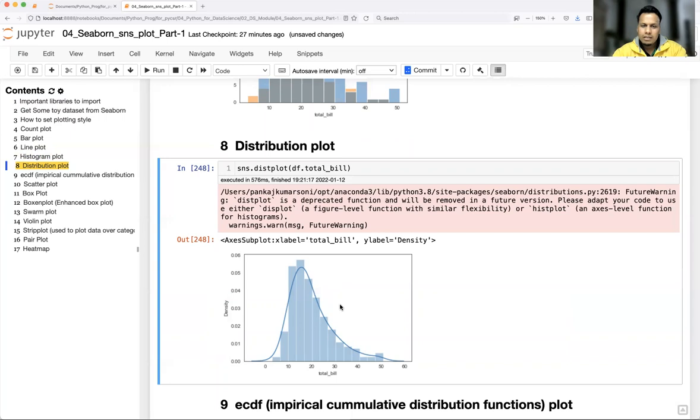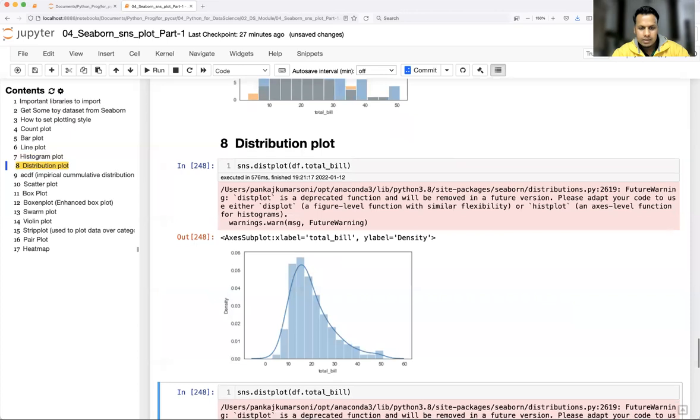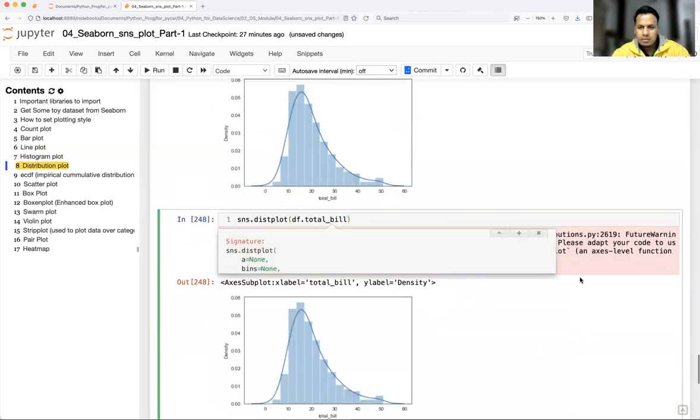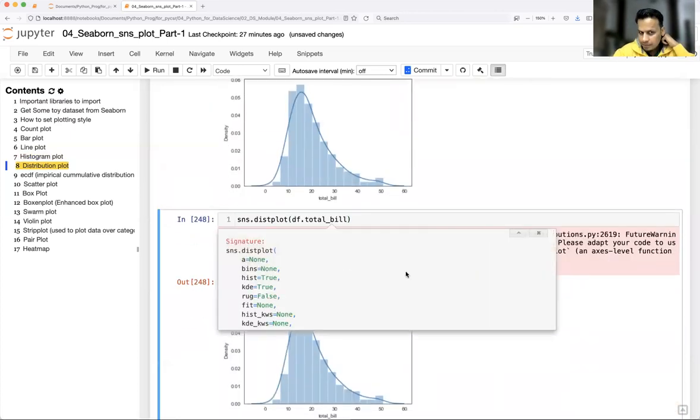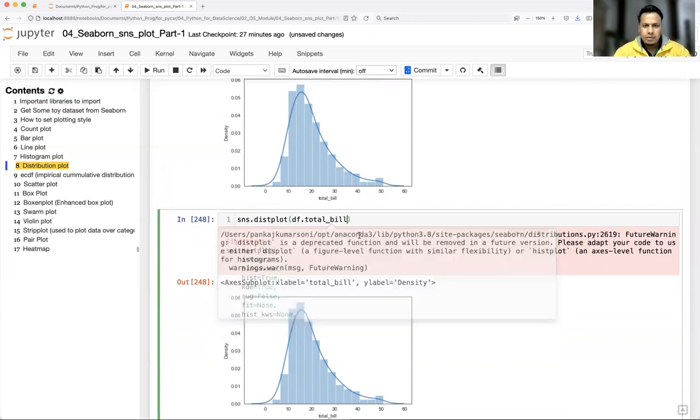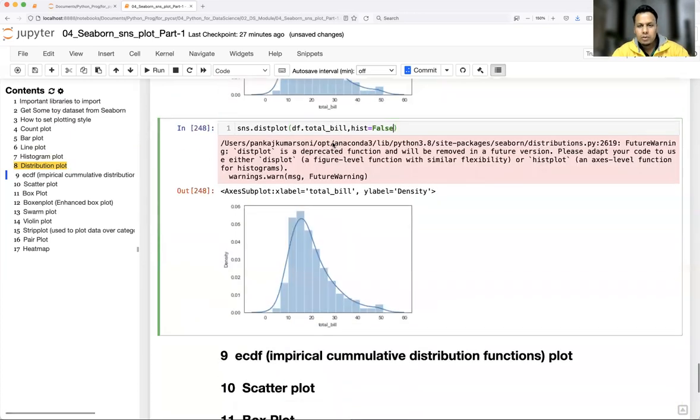What is KDE? I will explain in the statistics. Under that graph, how your data is distributed will also get plotted here. There's one parameter called hist, which you can make false or true. Hist is true here, right? If you make hist equal to false, it is not going to plot this, because we have already plotted the histogram. So in case you don't want it, you just make it false.